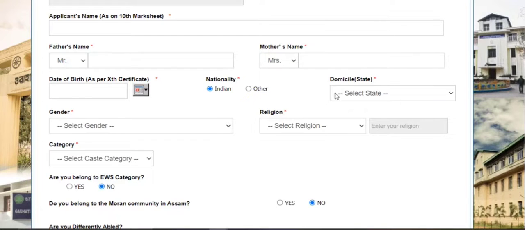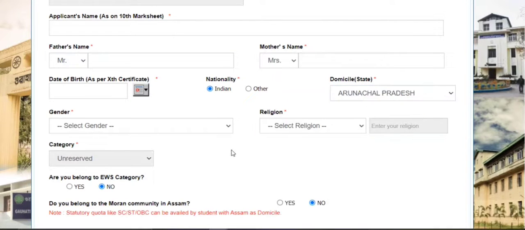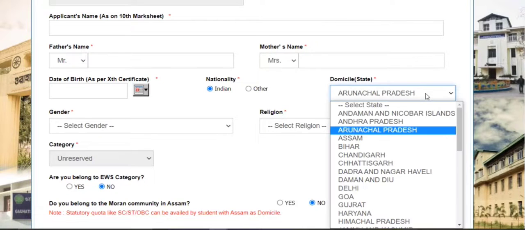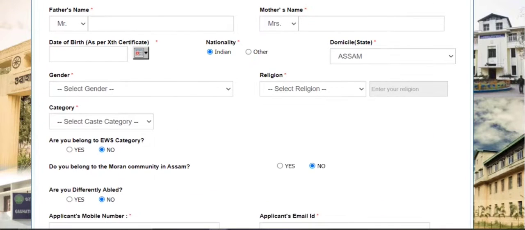After that, you will have to select the state of domicile. For other states, for example, if I click Arunachal Pradesh, you can see as soon as I click the Arunachal Pradesh section, the category becomes unreserved. The reservation is only for the citizens of Assam because this is a state government university. The reservation is only for the candidates who belong to Assam. As soon as I click Assam, you can see the category has automatically changed.